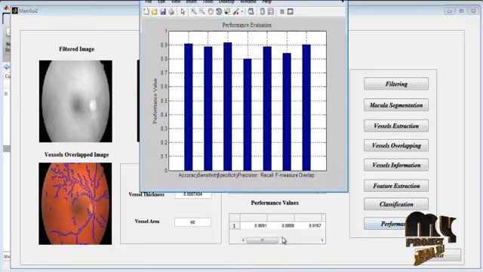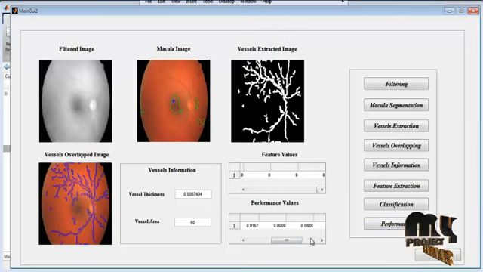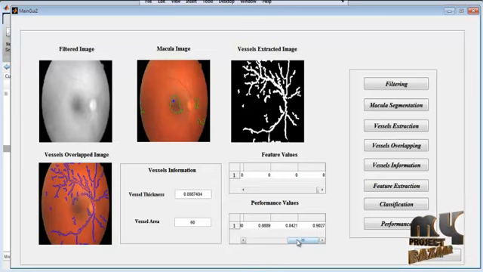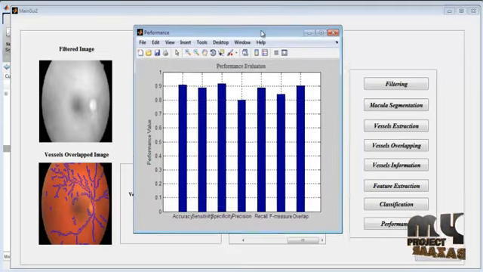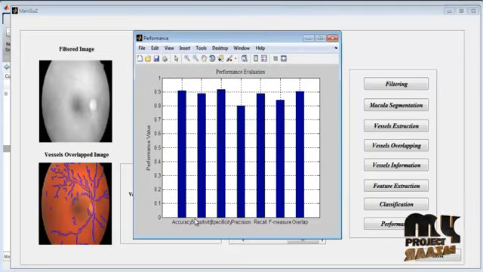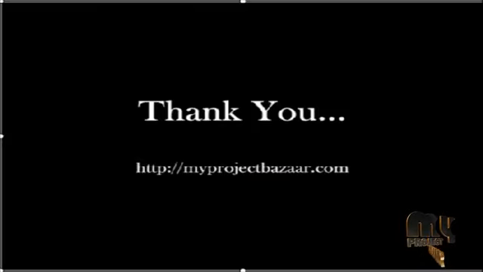Then performance. Here are the performance values accordingly like accuracy, sensitivity, and so on. This is the performance graph. Here the performance value is taken against the accuracy, sensitivity, specificity, precision, recall, F-measure and overlap. Thus, from the performance evaluation graph, we come to the conclusion that the proposed system is far better than the existing system. Thank you for watching.